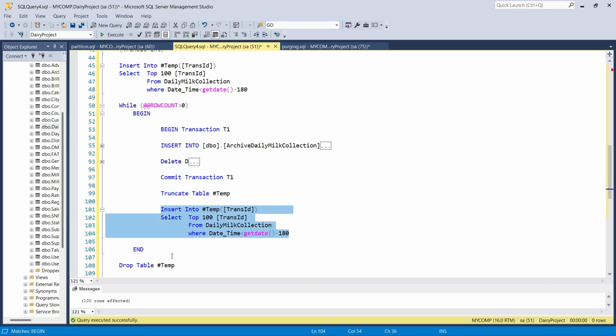And then the row count will be affected. Correct. The row count will be 100. 100 is greater than 0, yes, so it comes again, which means the process will repeat until there are 0 records, right?